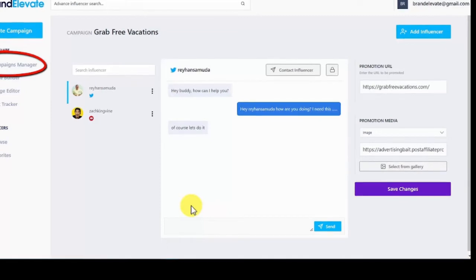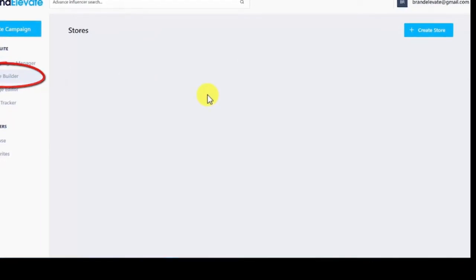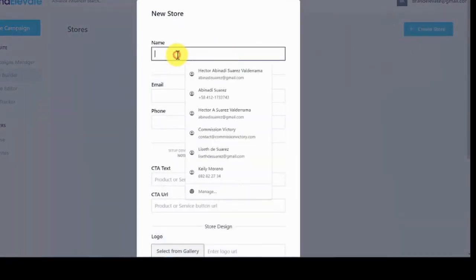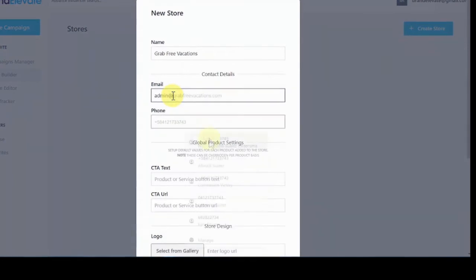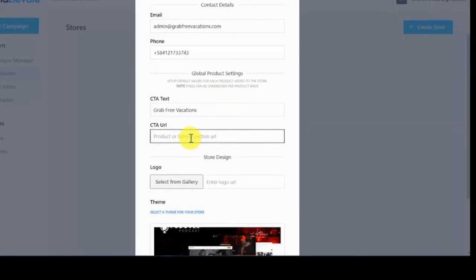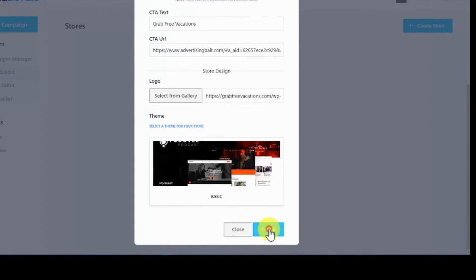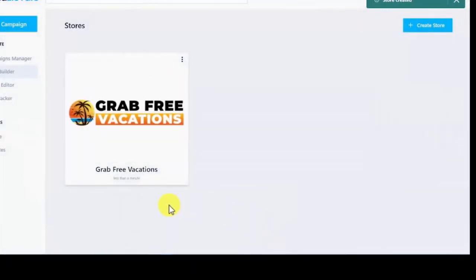If you don't have a website just yet, you can use our awesome, easy-to-use, and professional store builder with custom domain capabilities. You can easily create your store by clicking on this button right here. Add a business name, a business email, a business phone number. Set up default values for the call to action for each product added to the store. These can be overridden per product basis. You could add here an affiliate link or payment URL. Add your business logo. Select your theme, and then click on Create. And there you have your store created in just a few clicks.